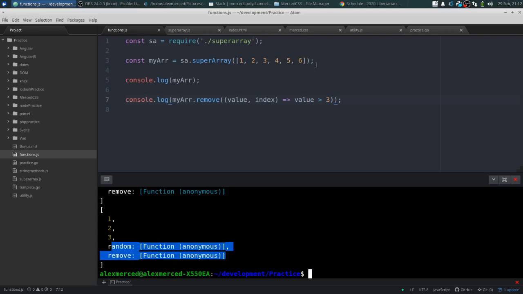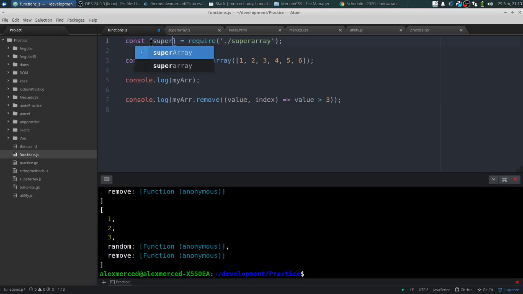And I can keep building upon this and making more array methods, and then basically all you have to do is run this super array constructor. And I can make this even better by doing this. I can just do superArray and use destructuring, so that way I don't have to do this SA in front of it. Just get rid of that. Save, and this code should still work. There we go. Neat.